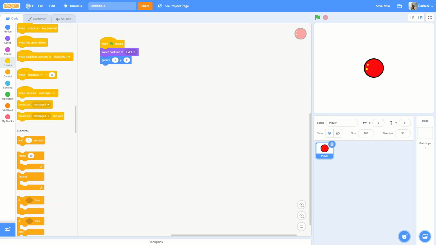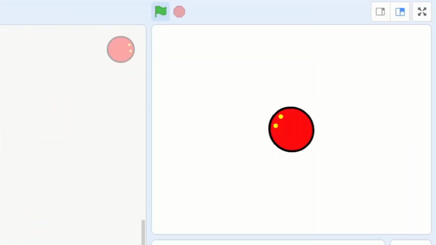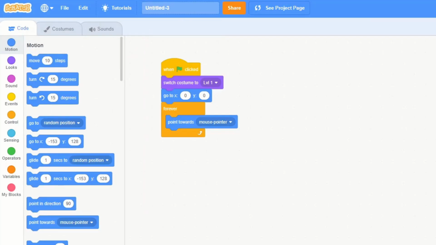And now we need a forever loop, because the things in here are going to happen all the time. So we always want our player, like in the original game, to point towards the mouse and also go towards the mouse. Yes, it now follows the mouse perfectly. And we also want the character to move, so let's put this in.